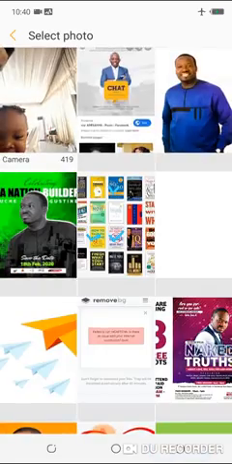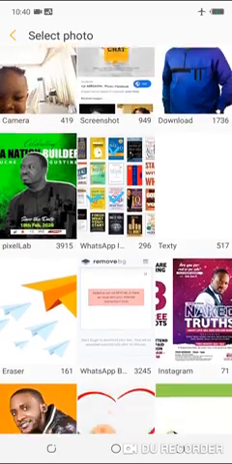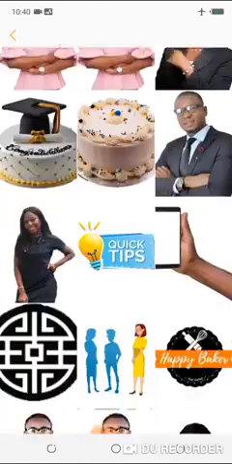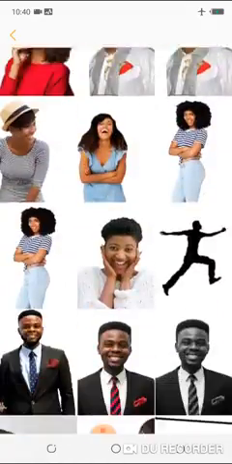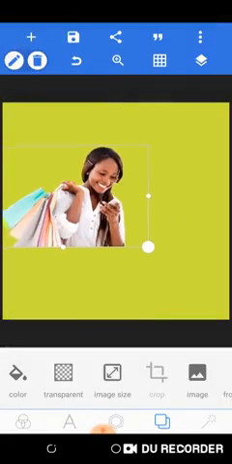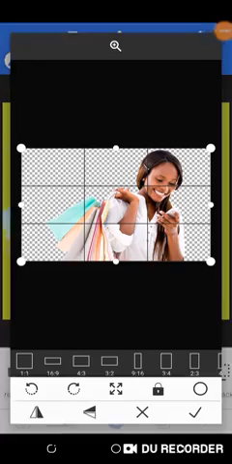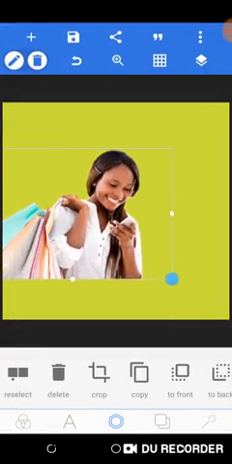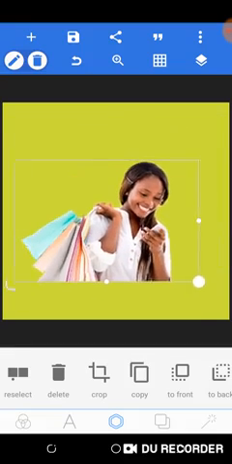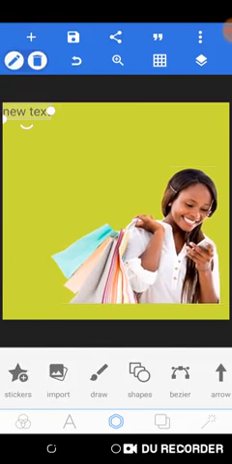So the image used is a lady holding bags. So it was downloaded, and then it came with a background picture, but it was cropped. So where is the cropped picture? Here it is. So the cropped picture has no background, so we're making use of it. Remember, the beauty of design is alignment. So here she is.